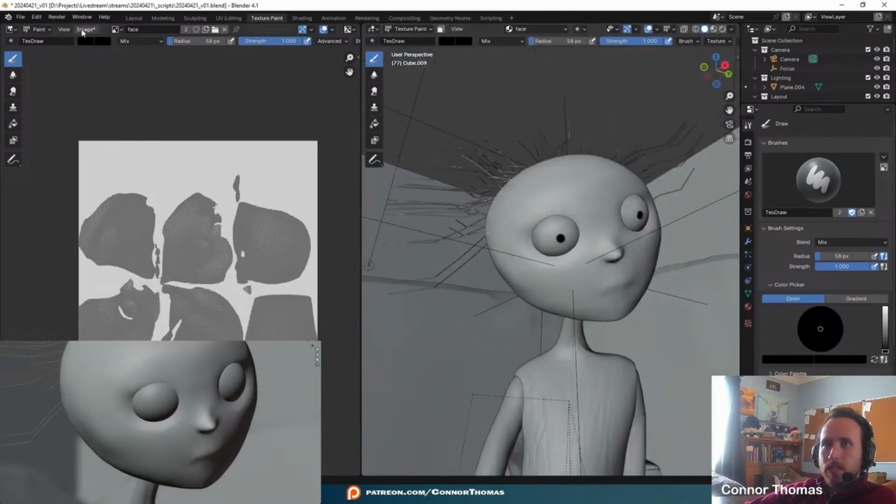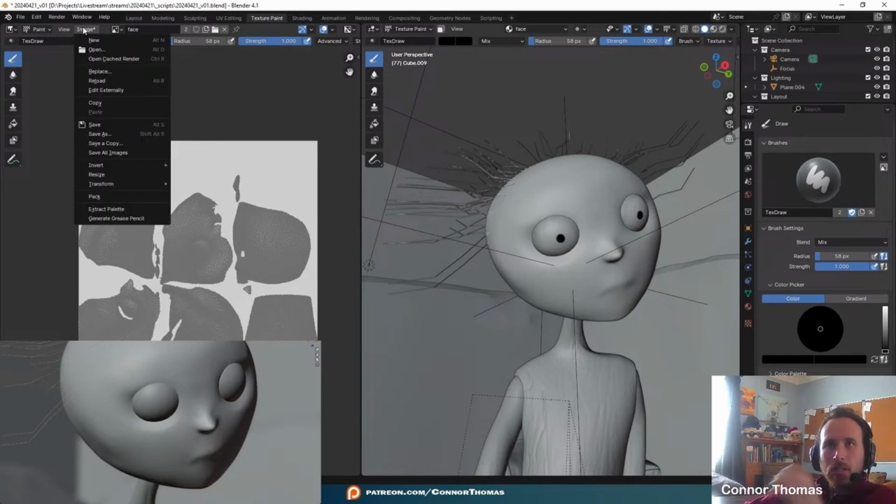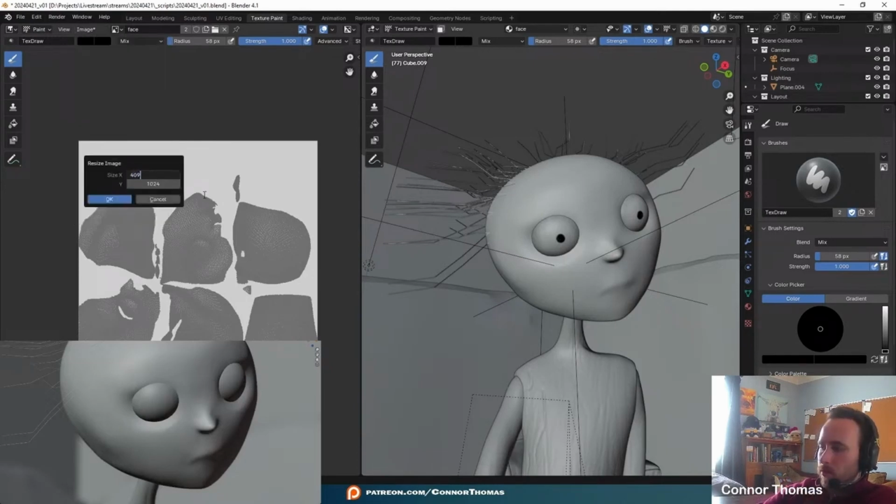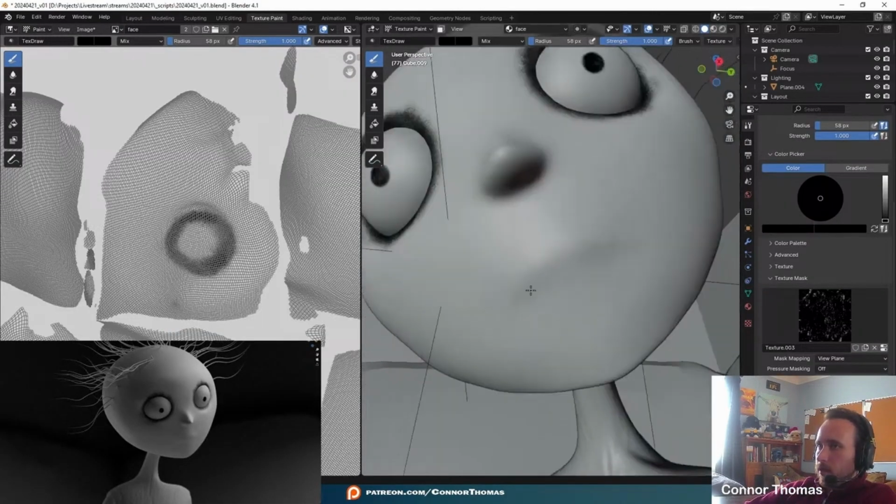And then the only other thing is, let's go to our image over here. Might want to edit, resize the image. Yeah. And then we'll call this 4096 by 4096. Do some of the lips here as well.